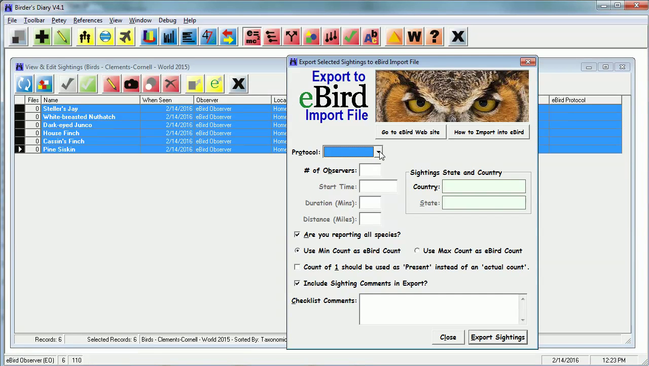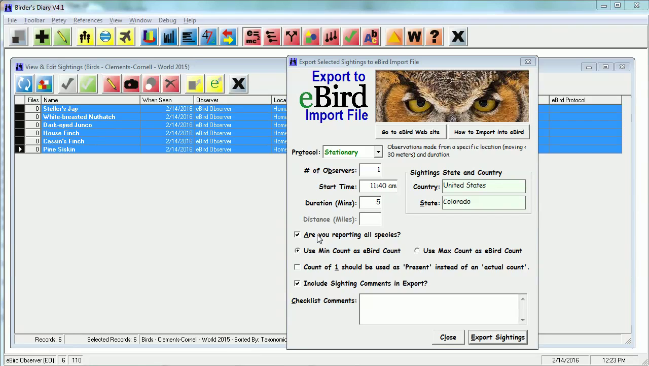Here we go. Protocol. I was just sitting here in my office and counting the birds. So stationary, number of observers myself. Start time, 11:40 a.m. Duration, took 5 minutes to record those sightings. Country, United States. State, Colorado. Are you reporting all species? Yes. Use min count. That's fine. I've got them both set to the same value.